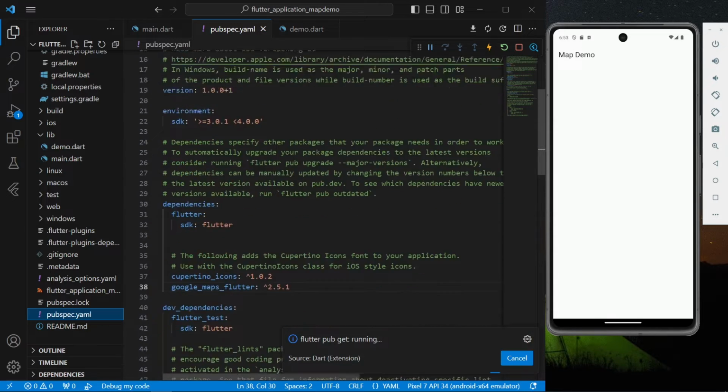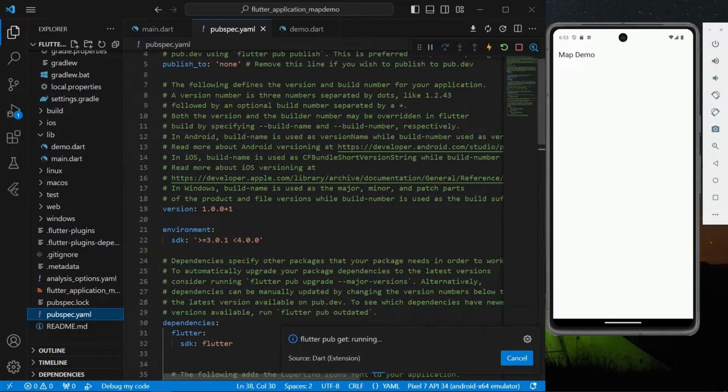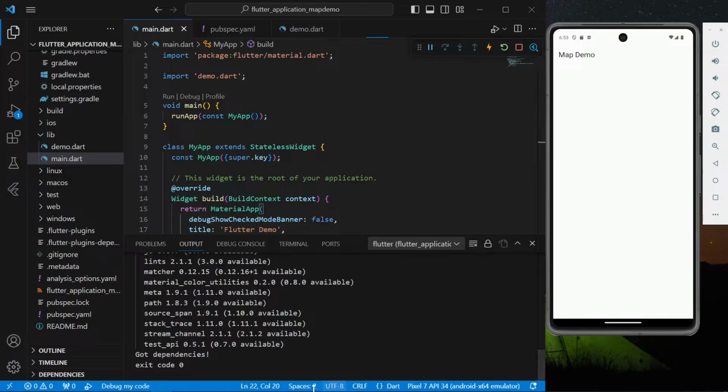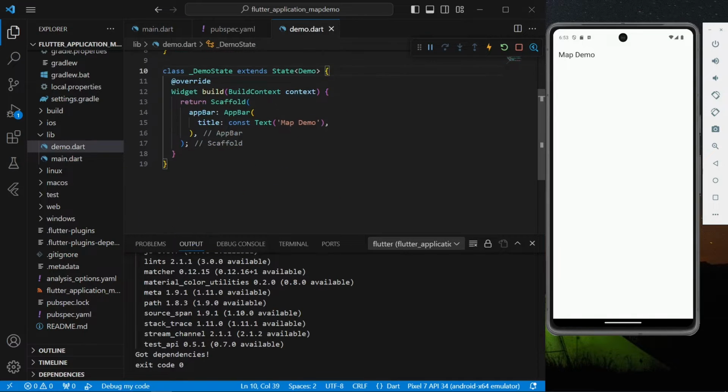Once you have these dependencies installed, so this is our demo page. So as you can see, we have got our dependencies and our demo app. We simply have our app bar.